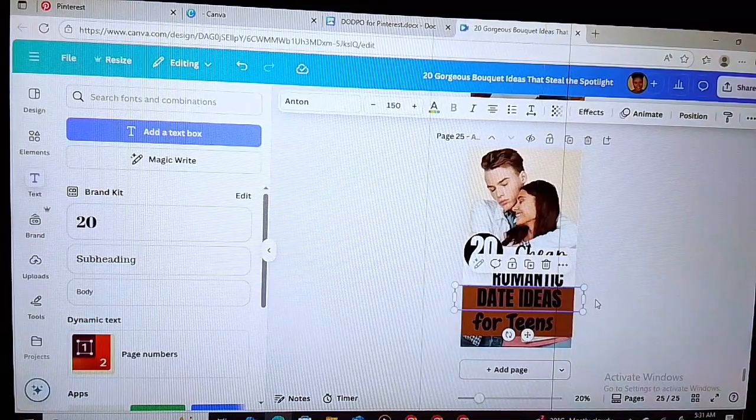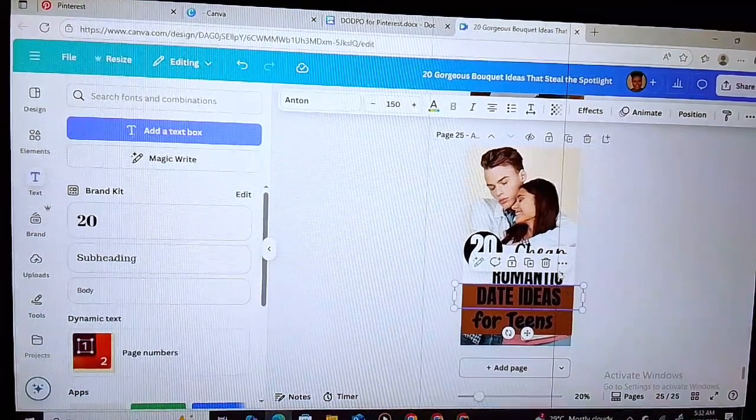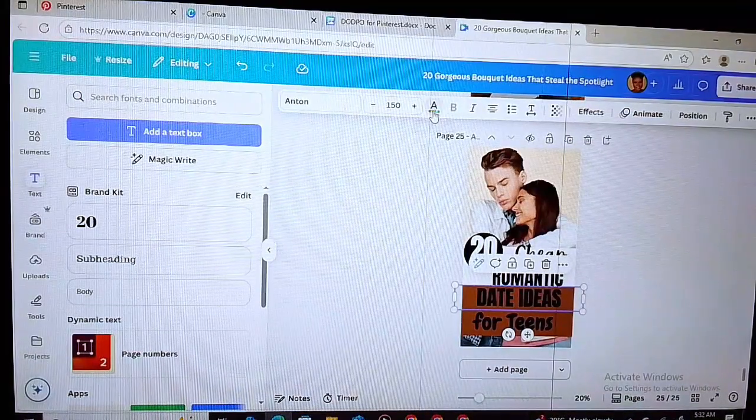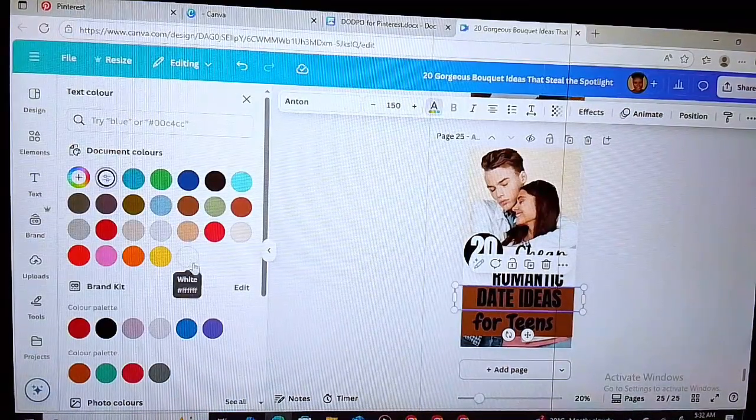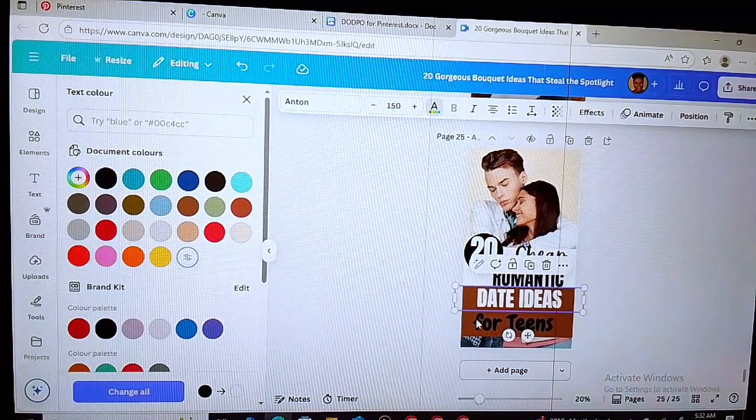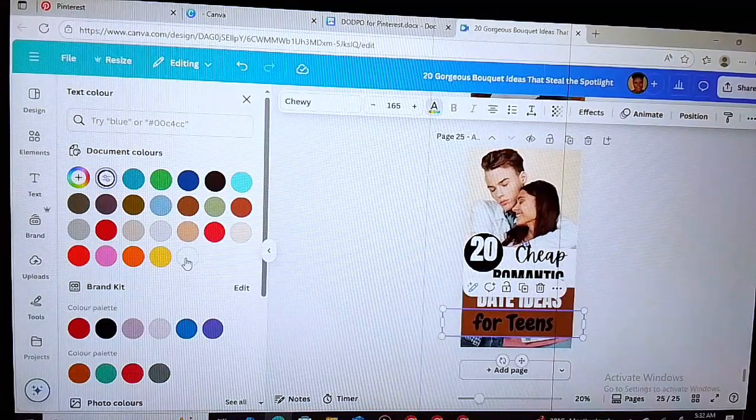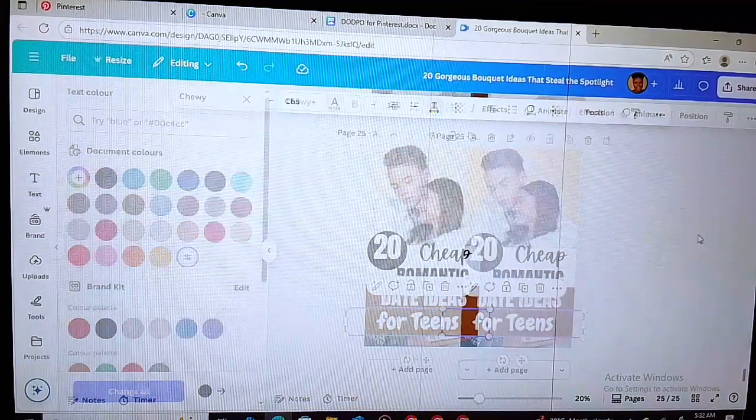So the way we are going to solve this is just by choosing the right color for this design. So the right color for this particular design, for me, I will be going for white, okay? I'll be going for white, and the next one I'm also going to be going for white.